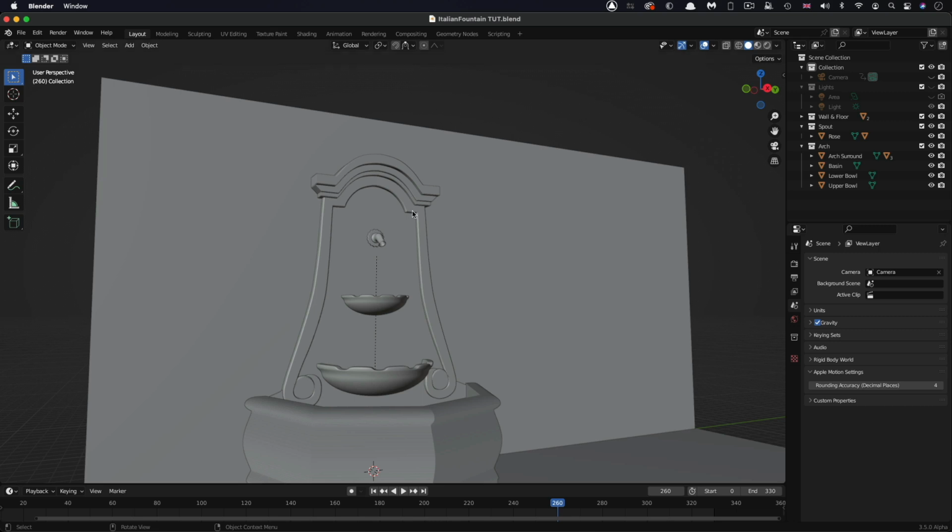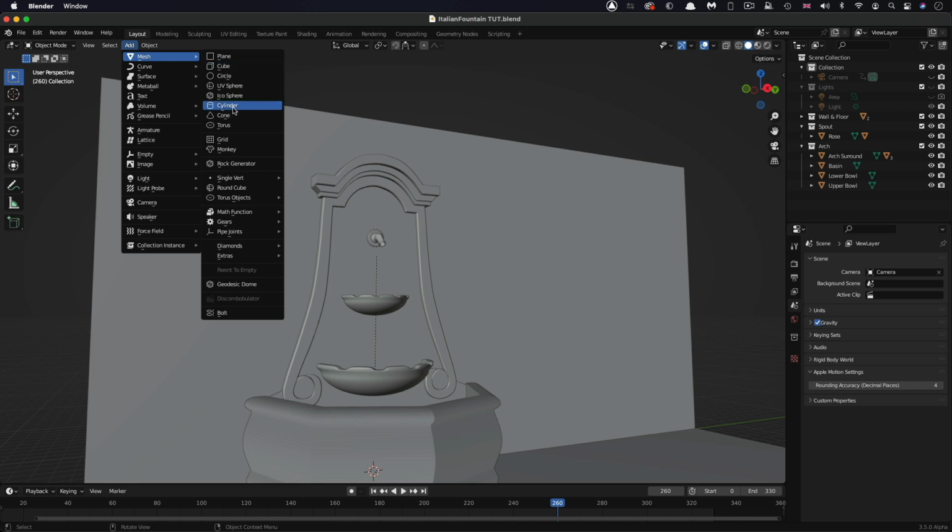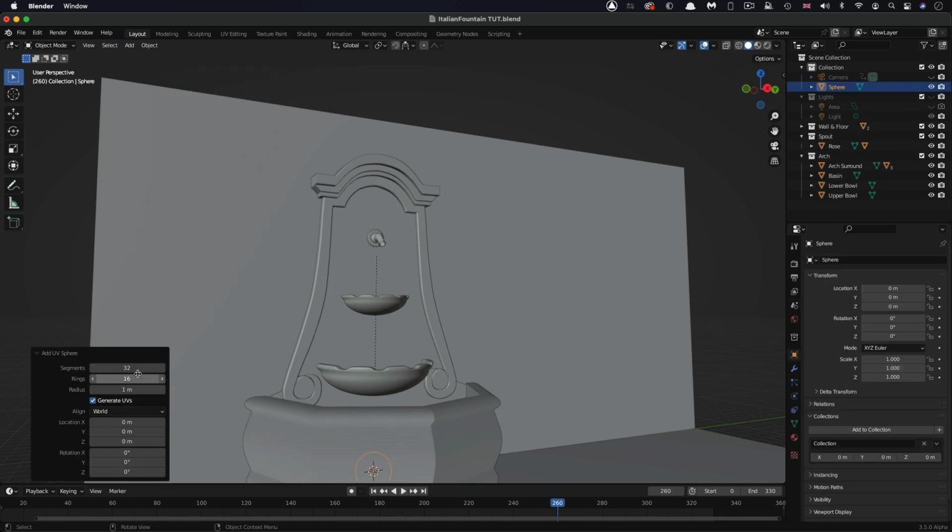So the first thing I want to do is to set up an emitter object. So I'm going to come to Add Mesh and select UV Sphere. Now this can be really basic, so let's go for 6 segments and 6 rings. And we can make it very small, so 0.1 for the radius.